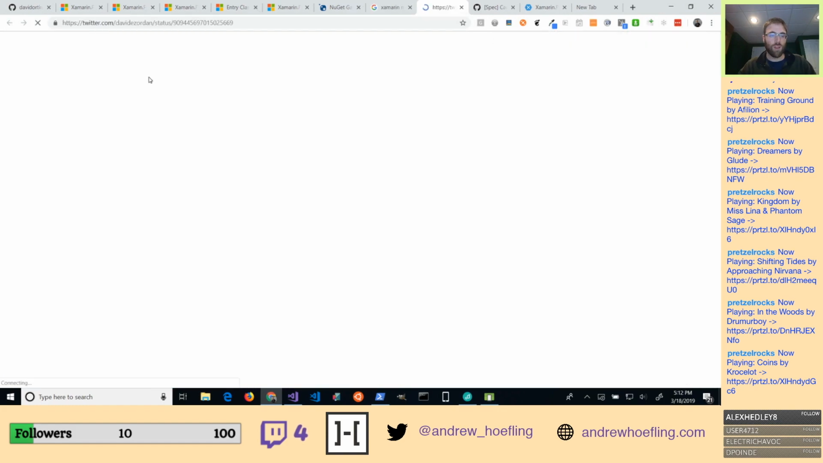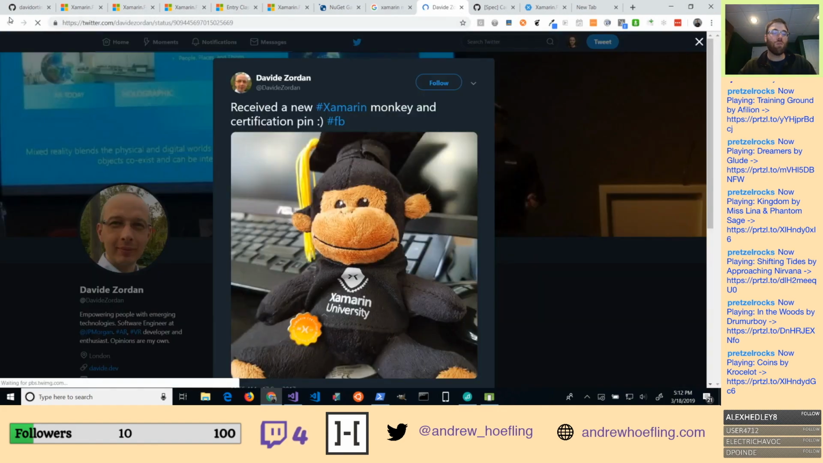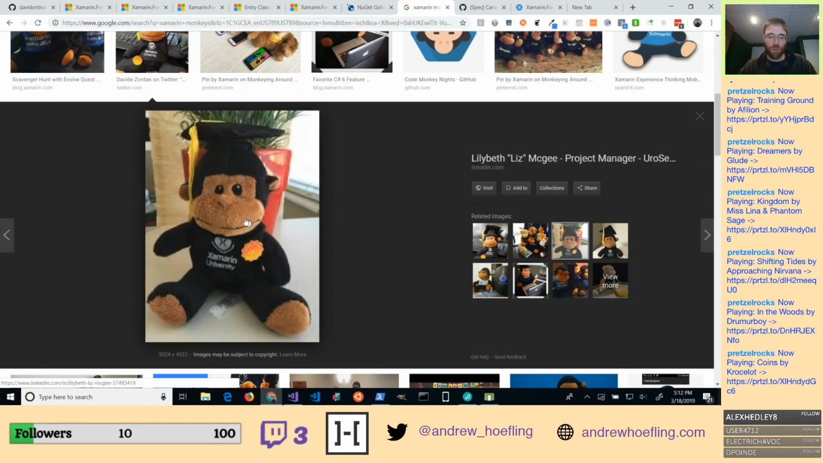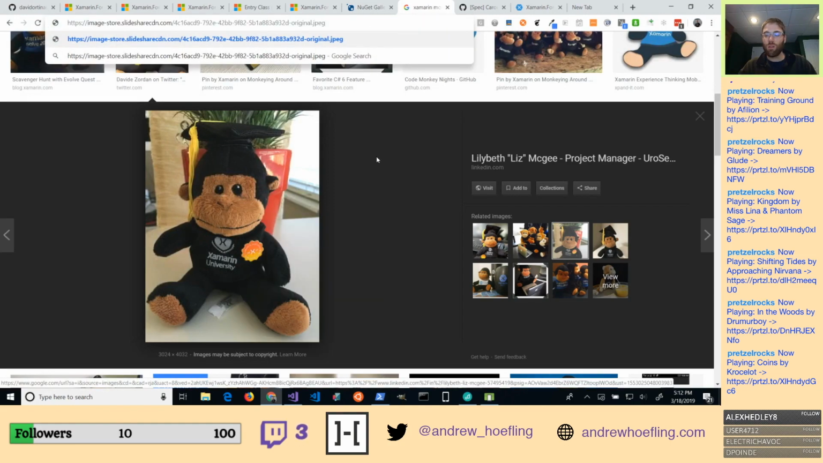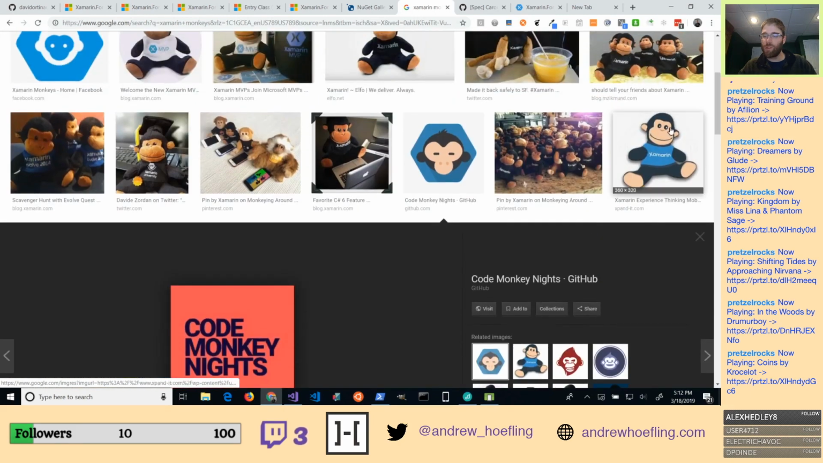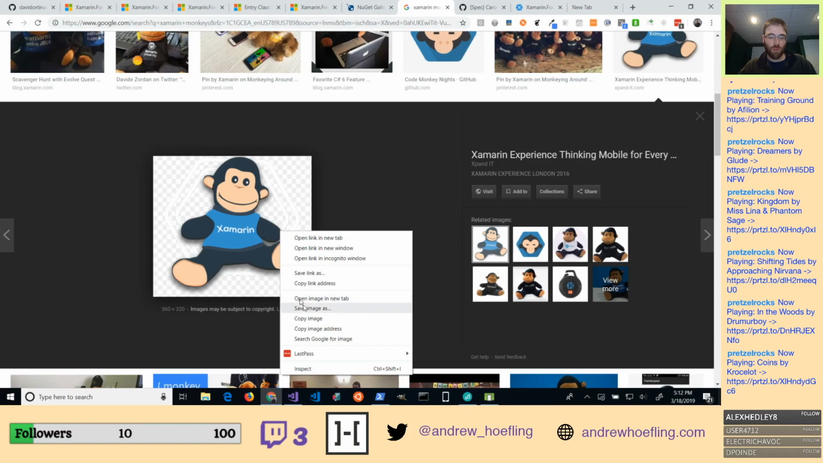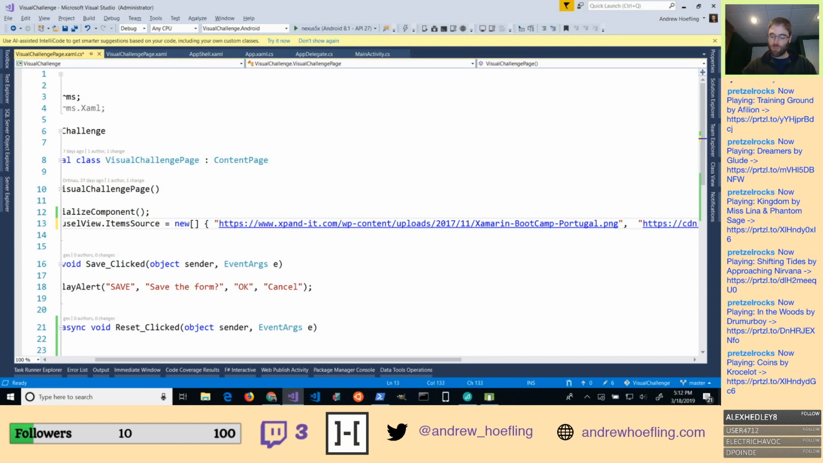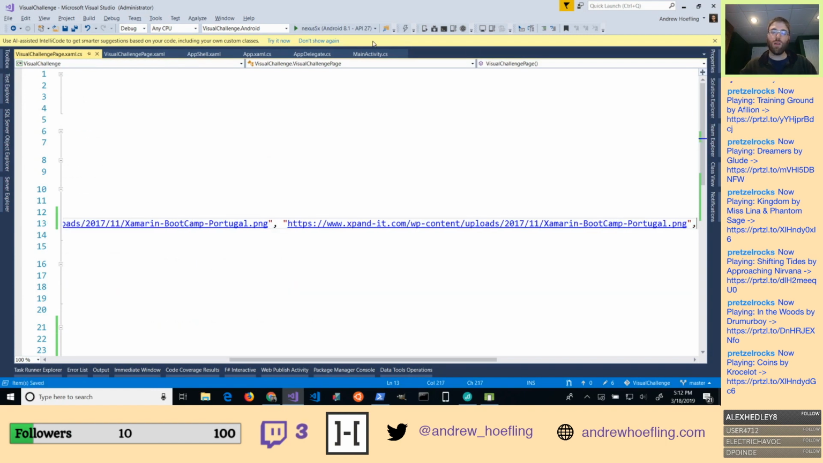Not anything I can use. No. Let's try this one. No. I want one more image. This one looks like it'll work. Copy image address. Yeah, we'll do this one as well. Alright. So now that should give us 3 different Xamarin monkeys that we're going to display on the screen.